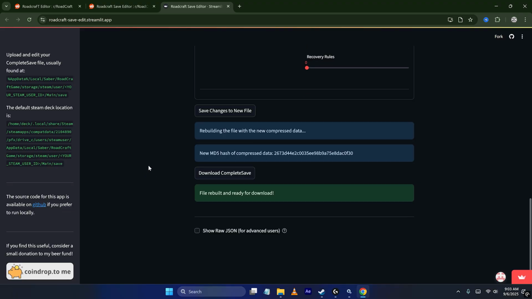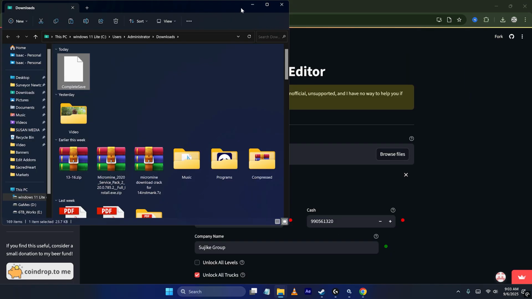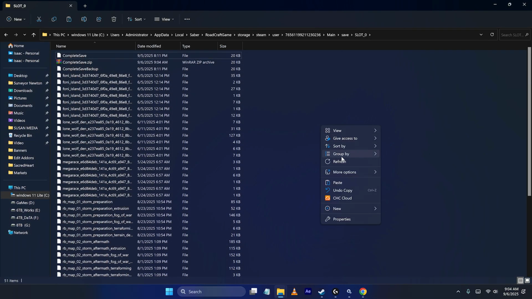After that, you save changes to the new file you've configured and download the new save file. Afterward, you need to overwrite the original save file with the new one. Remember again to back up your original save file before overwriting.